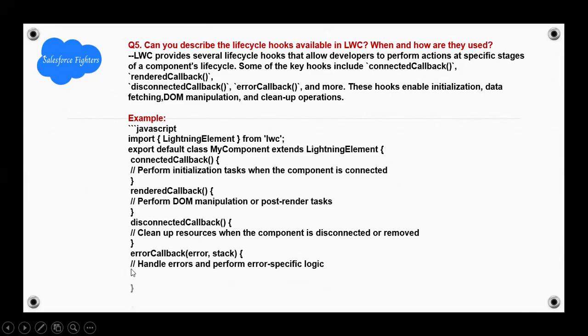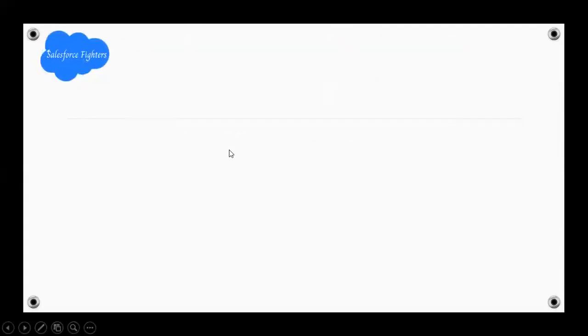Callback errors, handle errors, and perform the errors, specific the log.